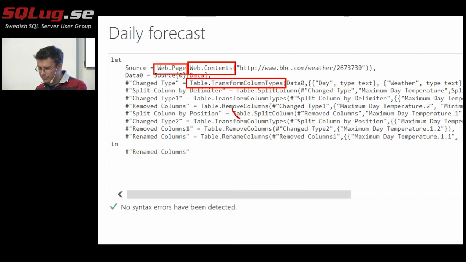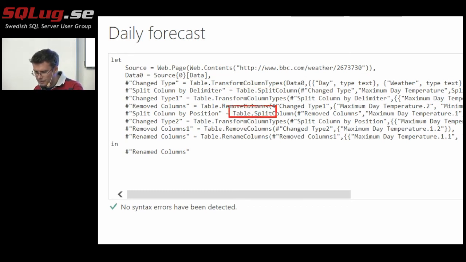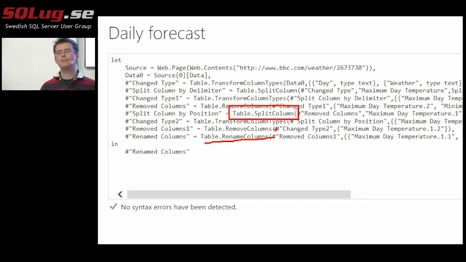We've got, for example, here table.split column, which takes a table, takes a column in that table and splits that column into two. And we've got rename columns, remove columns, functions that do pretty much what you'd expect, but they take a table, they rename a column in a table, they remove a column. So there isn't really anything difficult going on here. The code looks horrible, but it's not really difficult to understand.